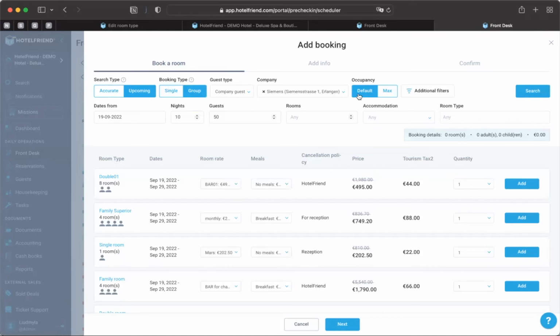Also, there is an ability to search by occupancy. I can use default occupancy from my room type setting, or I can use max occupancy from my room type setting. And also additional filters such as room rate, meals, and cancellation policy. We already had them before, so nothing new. They are just placed in another filter block. This is it about this new improvement.